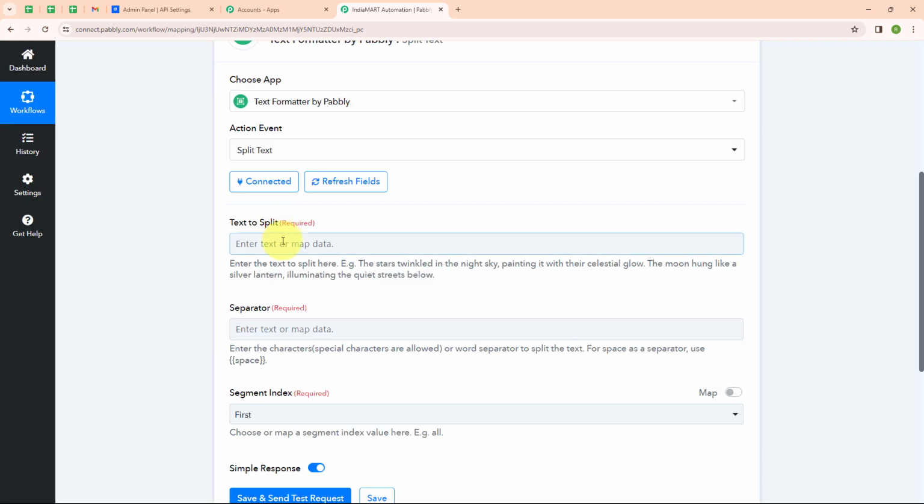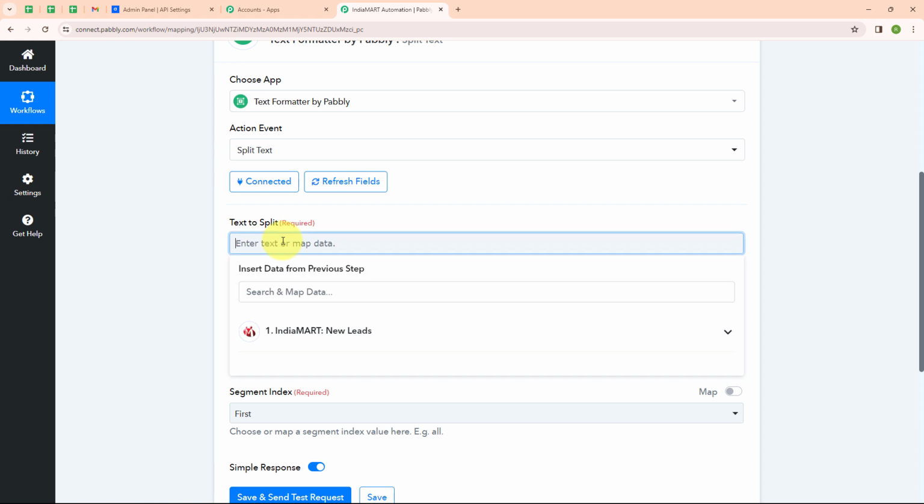Here it is asking me for text to split. So here, instead of entering the text manually, I'm going to map the data. Mapping data means insert data from previous step. That means here we will map the data from the response we have received in our IndiaMart account.